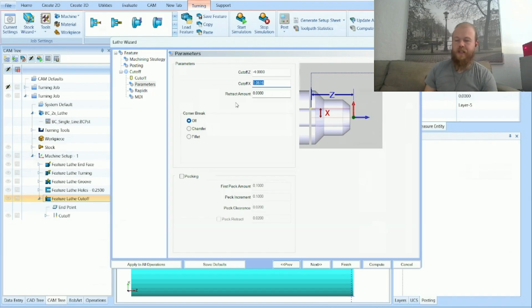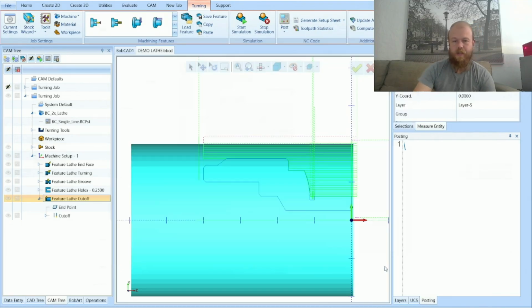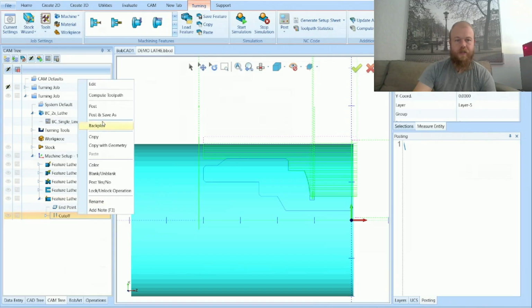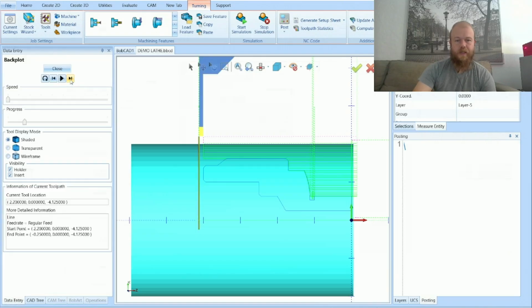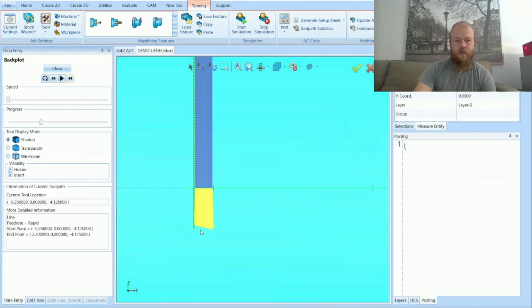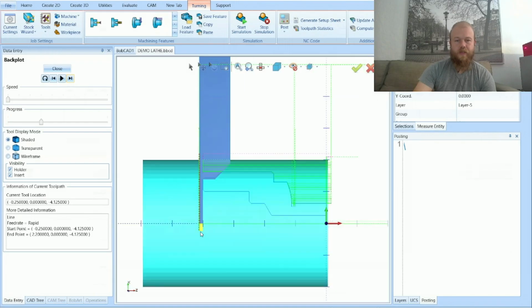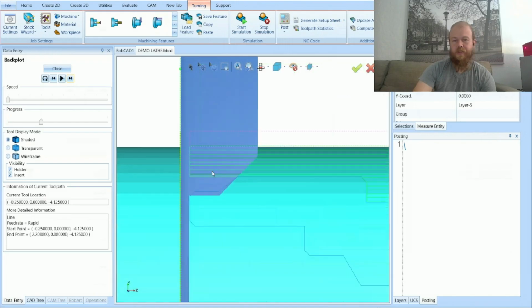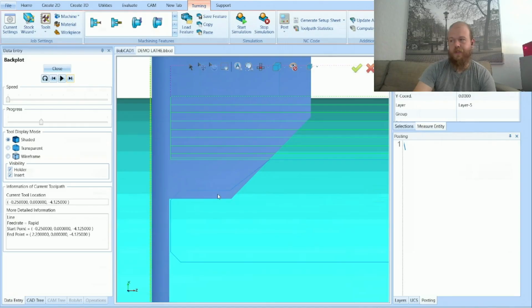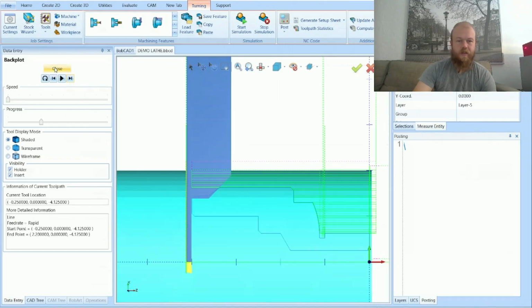So just typing in any negative number here, I'm going to go -1/4 inch and hit compute. And then you can see the cutoff tool go down in X to X -1/4 inch, Z -4, X -1/4 inch. You can see the tool holder isn't large enough. It's got a collision there.